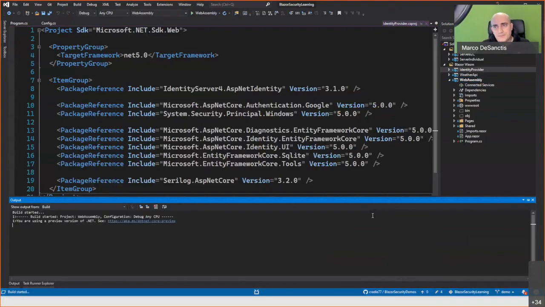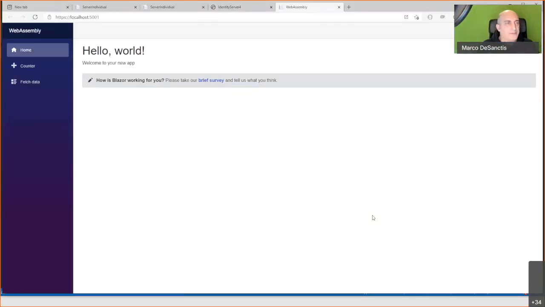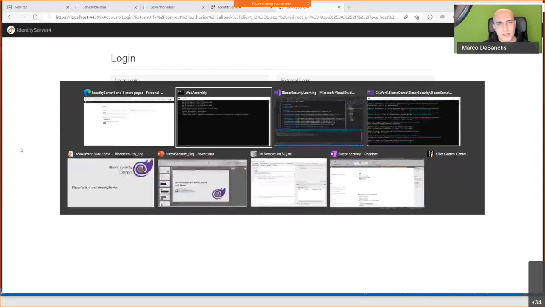Control F5, not Control Shift B, and let's run this. All right, so how does it work? Here I've also set my counter page behind the authorize attribute. So if I click counter, I get redirected, as you can see, to Identity Server 4.